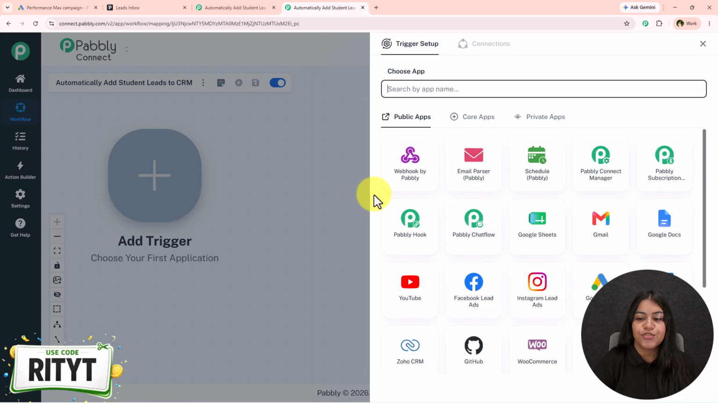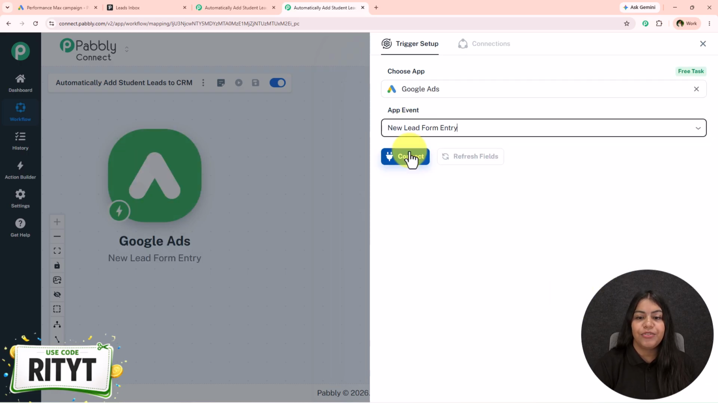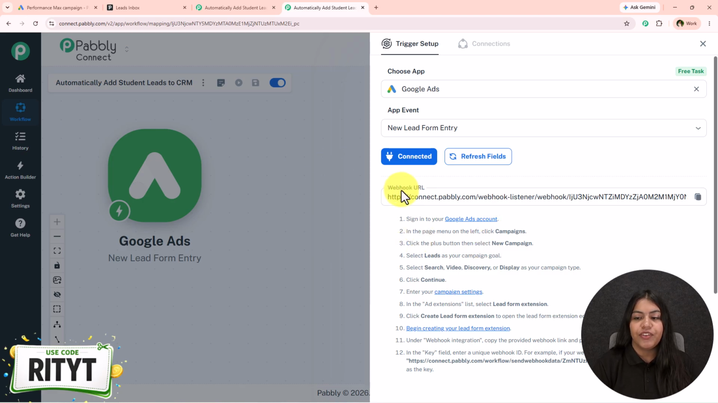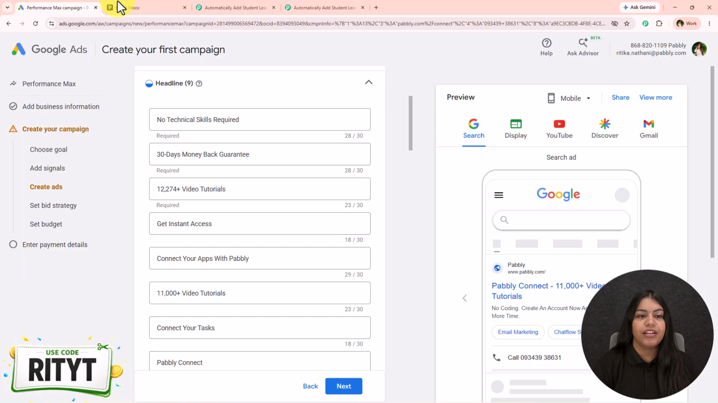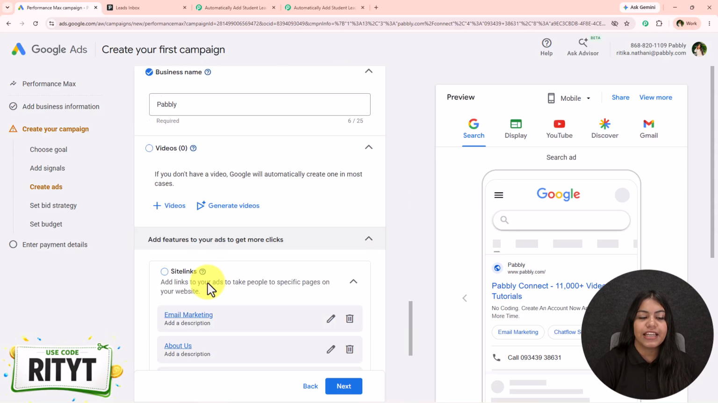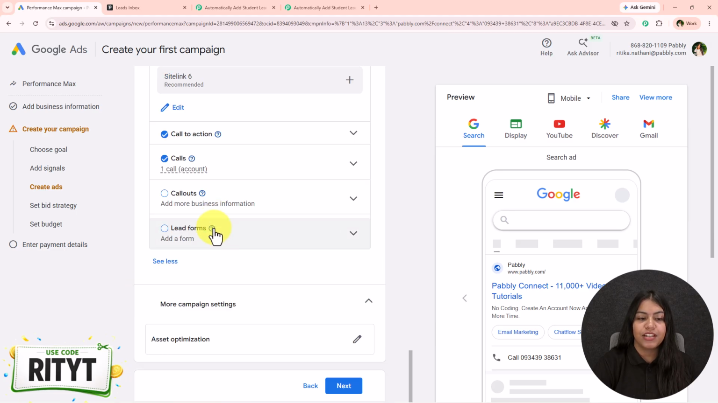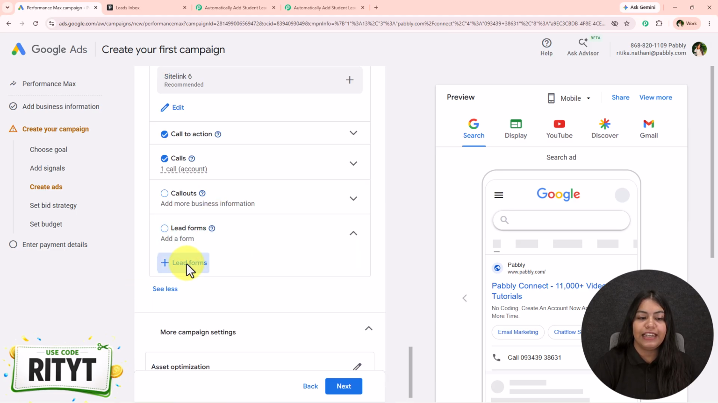For the trigger application, we have to select Google Ads. For the event, we have to select new lead form entry and click on this connect. We have received the webhook URL, so just copy the webhook URL and open your Google Ads campaign. In this campaign, you're going to see that I have selected all the details. Now what you have to do is add your lead form in this campaign. So just click on this lead forms and then go on this add lead forms button.